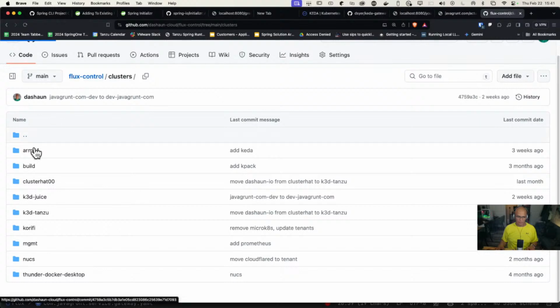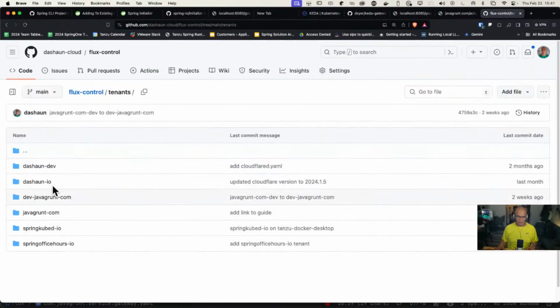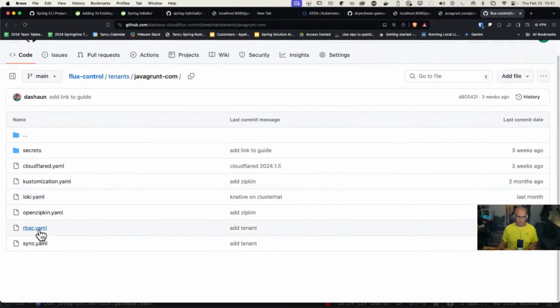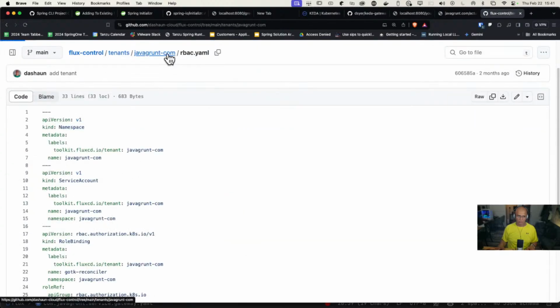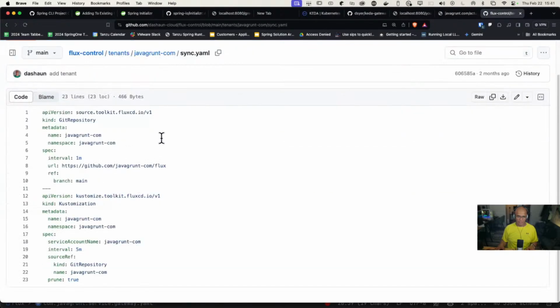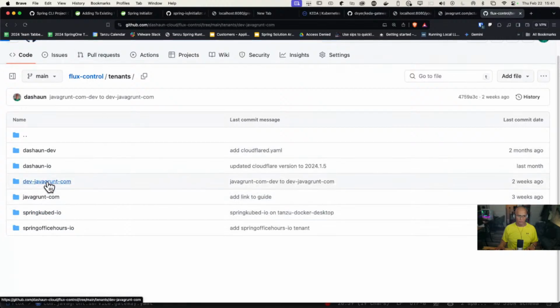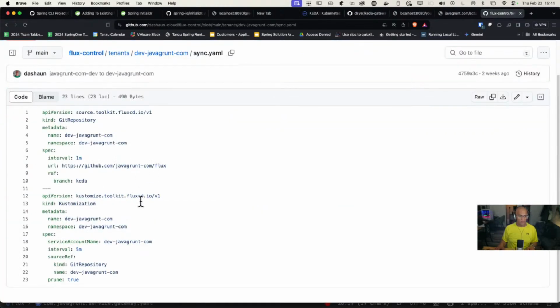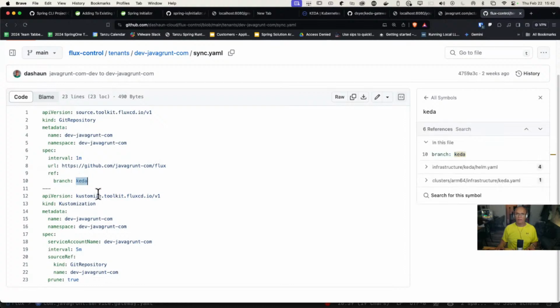Okay, how did I distinguish between those two? JavaGrunt COM, RBAC. Nope, not RBAC. I want to look at the sync. So it's looking at JavaGrunt COM here. Oh, I'll bet you I'm looking at a different branch. For dev JavaGrunt COM sync, I said, hey, here it is. Service account. Oh, there's the branch. I'm looking at the KEDA branch. That's how I distinguish between what's on dev and what's on prod. All right, I can live with that. That helps. That makes sense.